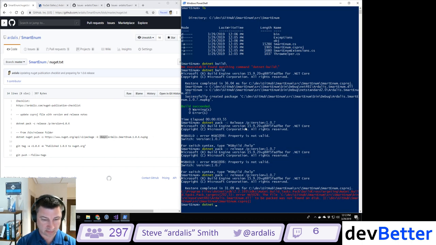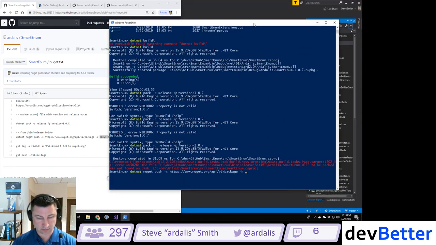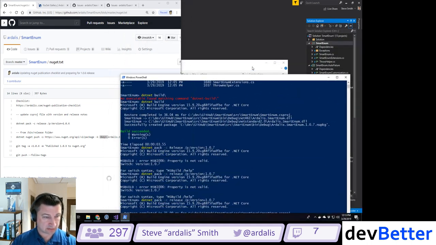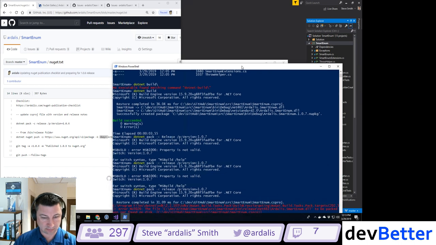So I'll do dotnet nuget push www.nuget.org. Put the key in there. We'll just pull this. I'm remote desktoped into this machine and I can't pull that over anywhere easily. So we'll just do this. And then what's the name of that? Oh, I'm in the wrong folder. That's too bad. We'll just delete all that. Gotta get to the right folder first.